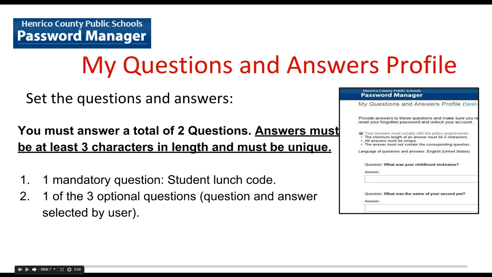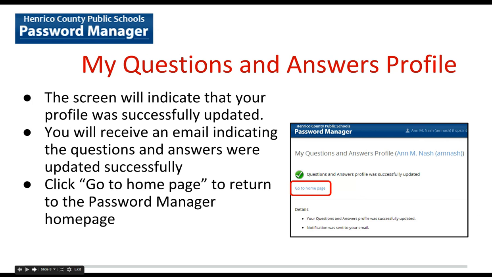So first of all, choose one mandatory question. Well, actually, it is mandatory. You don't get to choose it. And that is going to be your lunch code. And your Husky 21 teacher has a list of all student lunch codes. So if you're not sure what your lunch code is, just ask your teacher and they'll be able to give it to you. The second thing that you're going to do is choose that optional question, and you're going to select it and then come up with the answer that best fits that question.